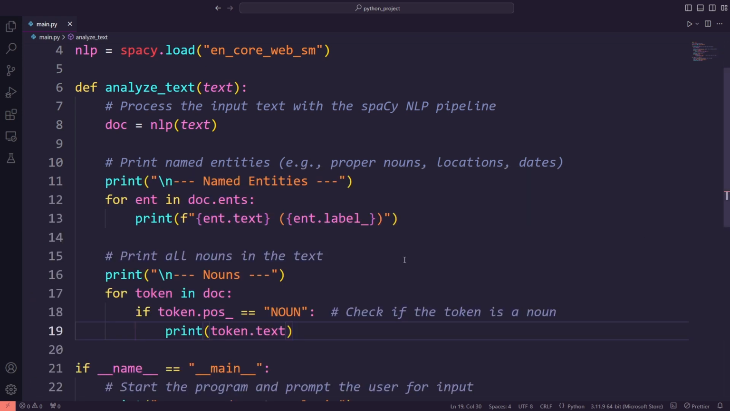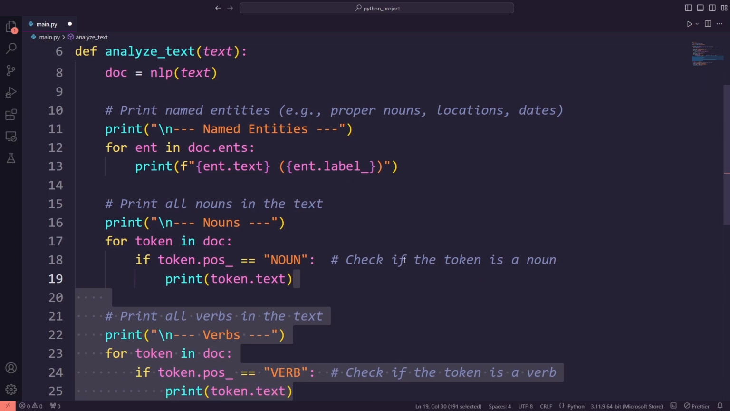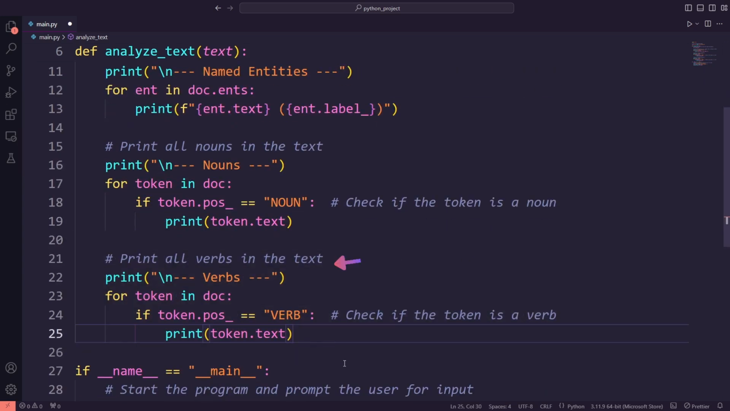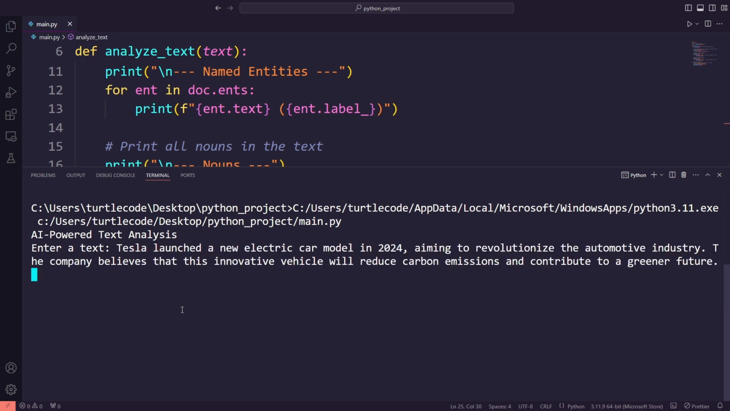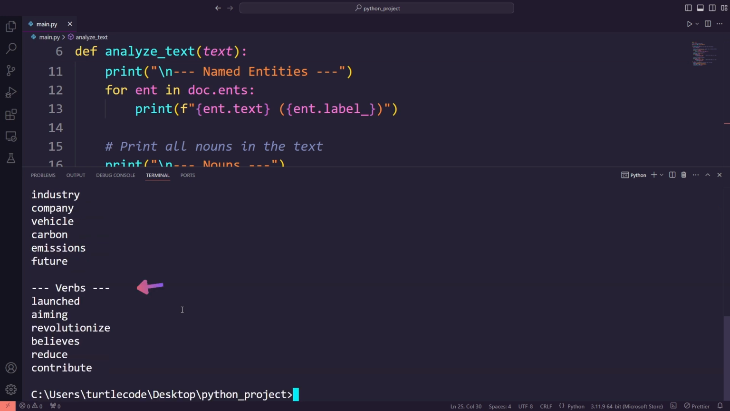Finally, you can print out verbs found in the input text using a for loop. Let's test it right away. I printed out verbs found in the input text.